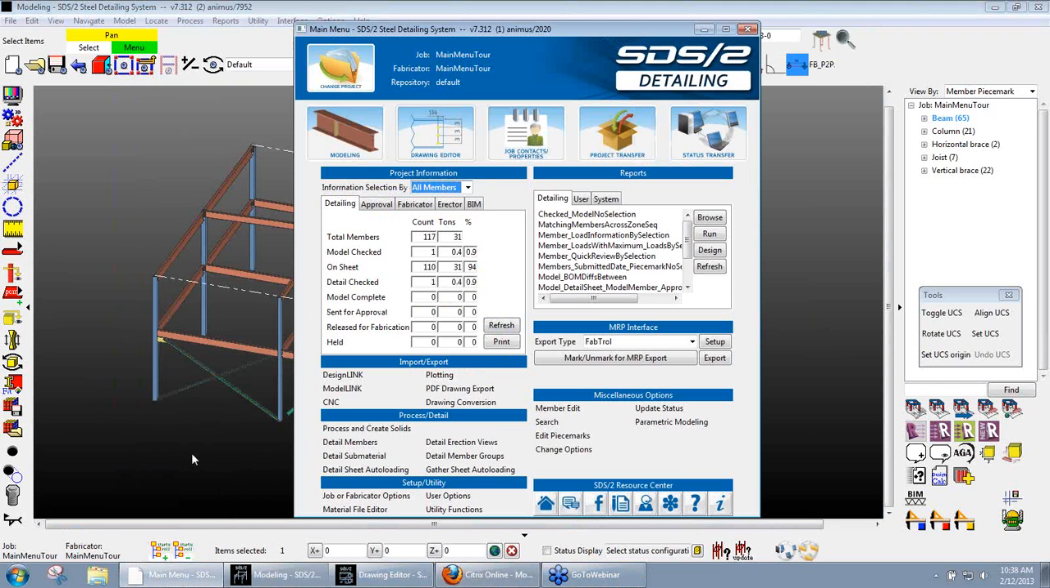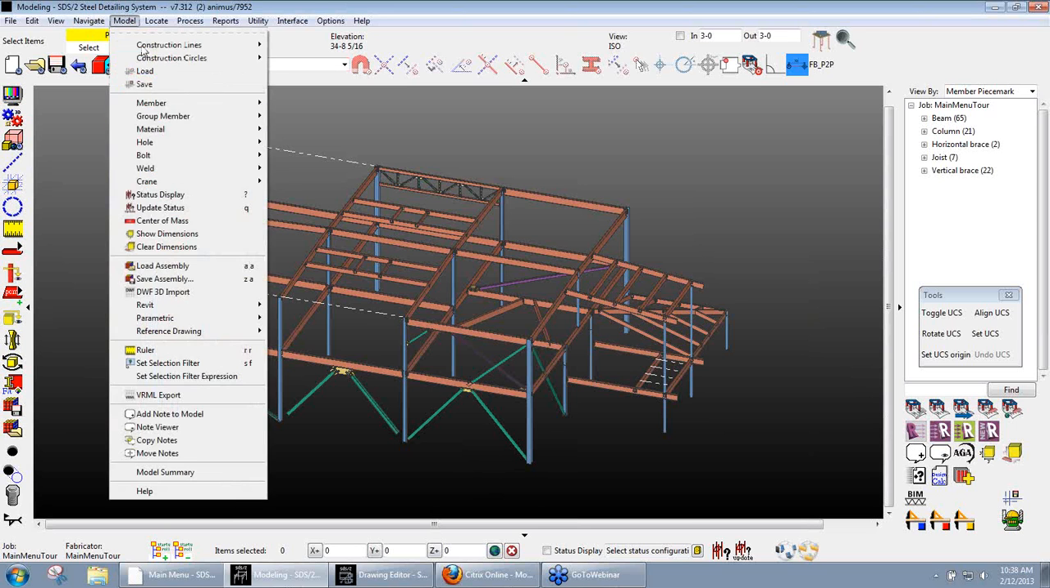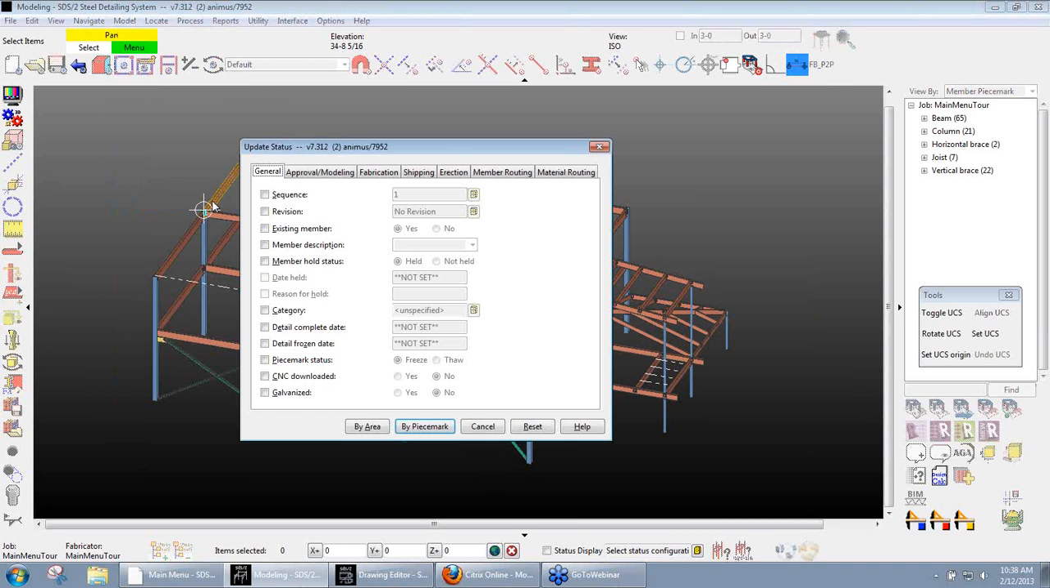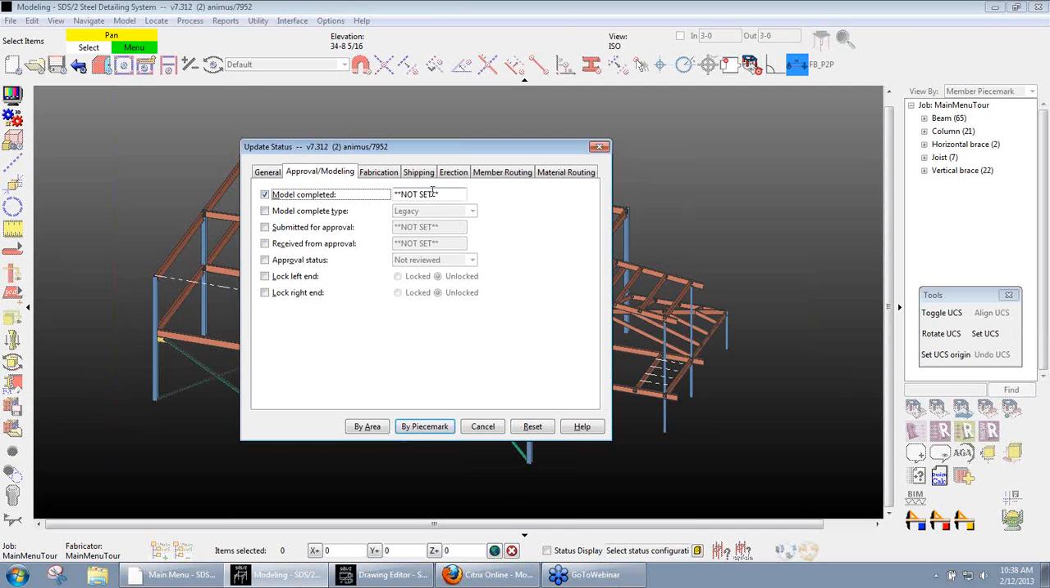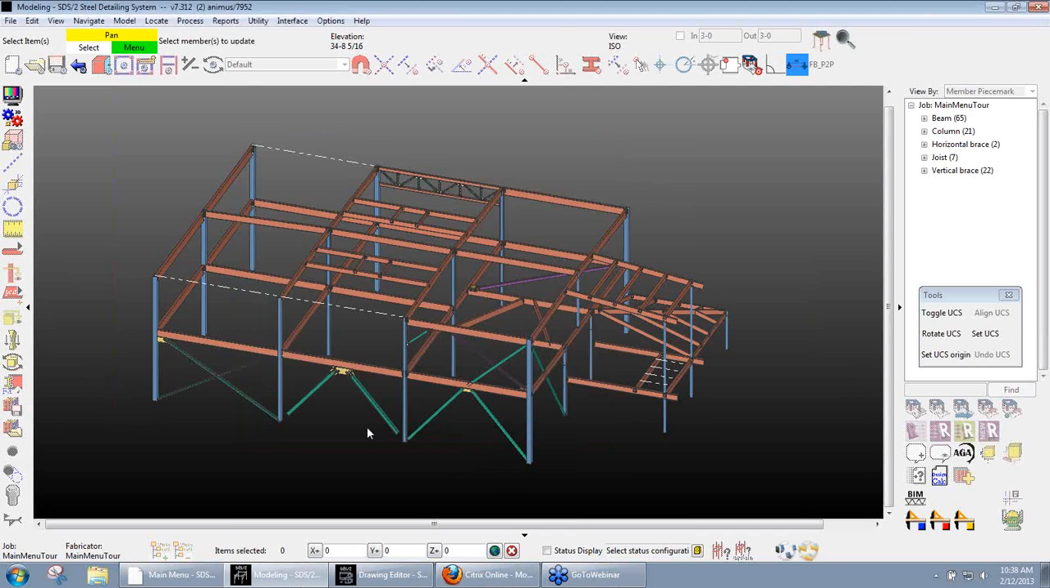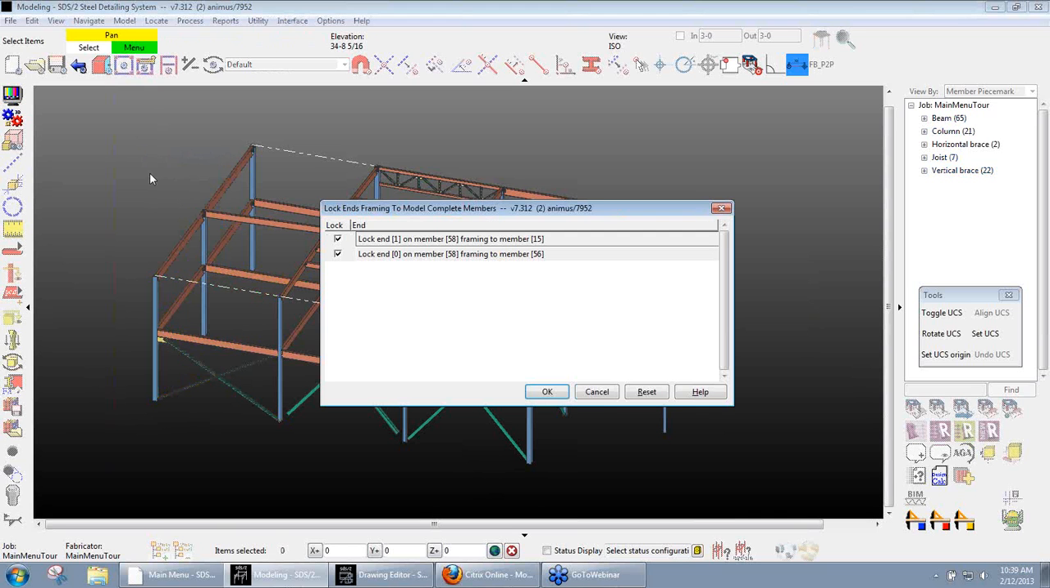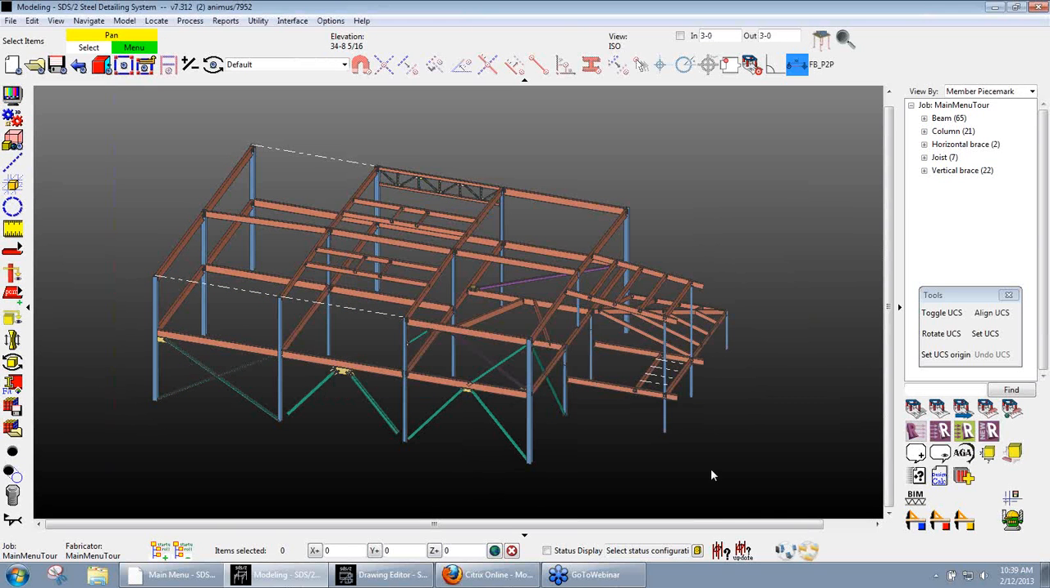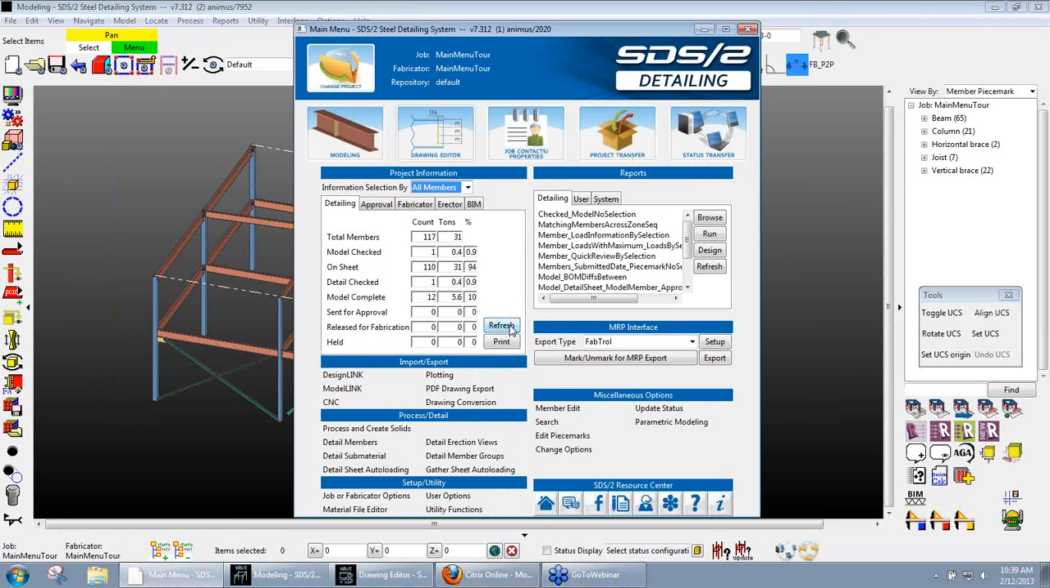We'll be doing the same thing for the model complete. Let's go to model, update status, and then for the approval modeling tab, model complete, I'm going to double click on this and I'll just go by area, and I'm just going to select these members right here. I'm just going to right click and OK. And I do want to update these members, so I'm going to left click. And that's fine. So when I go to the main menu again and click refresh, it will say that I have 12 members that are on model complete.